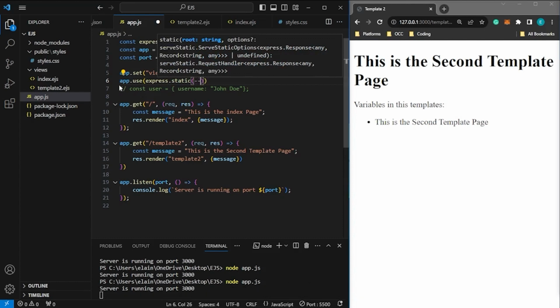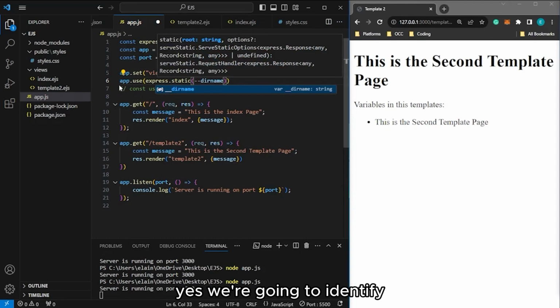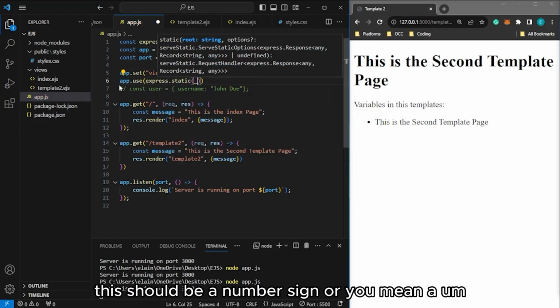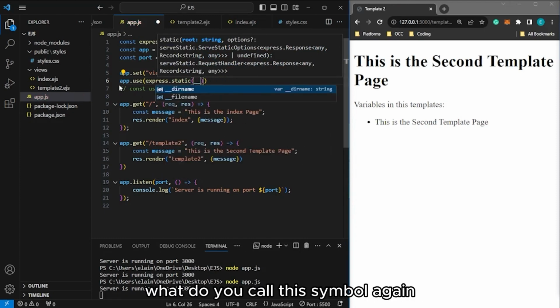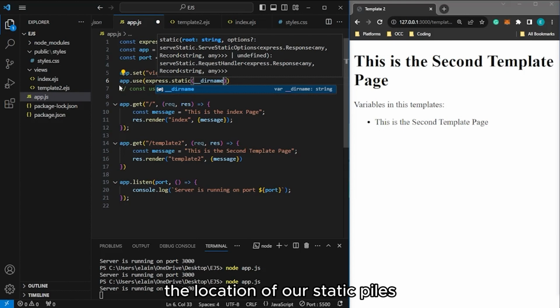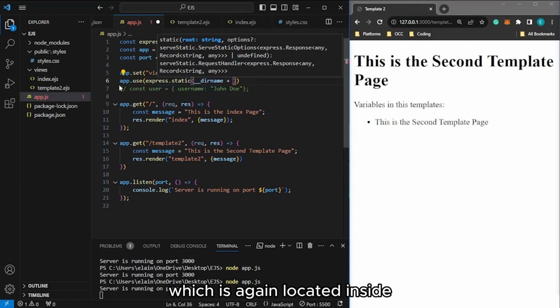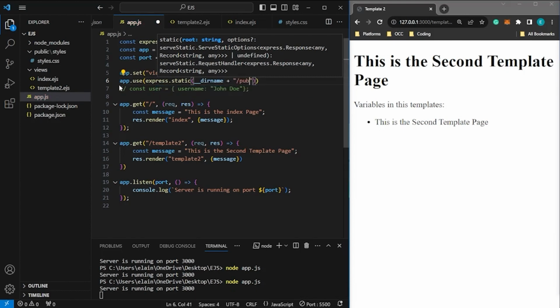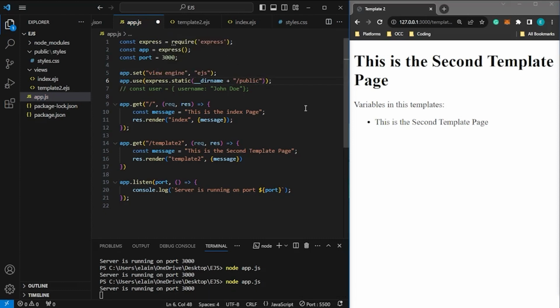And then inside, we're going to identify, this should be an underscore. All right. So in here, we are going to identify the location of our static files, which is located inside the public folder. Okay. All right. Save the changes.